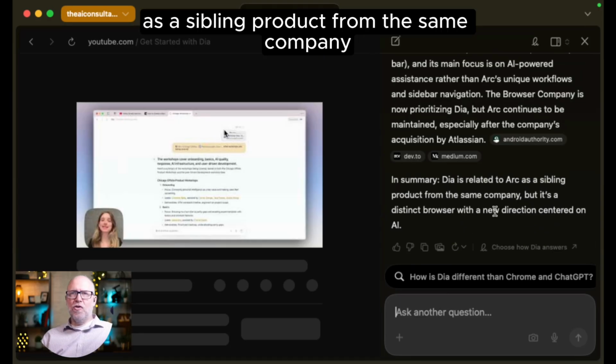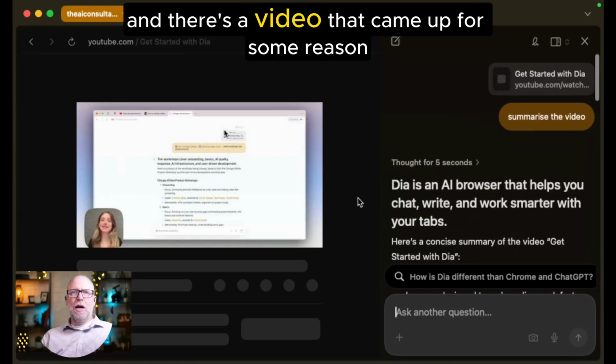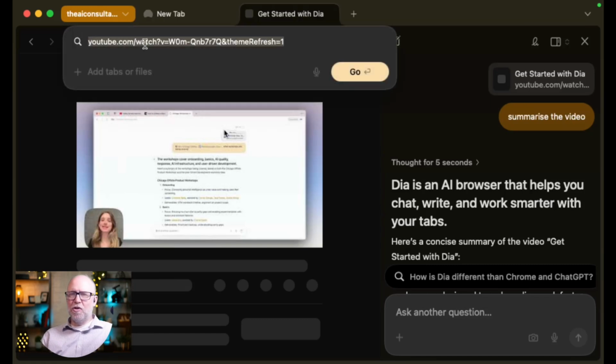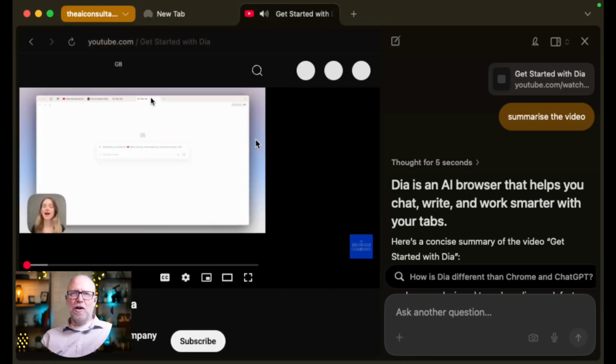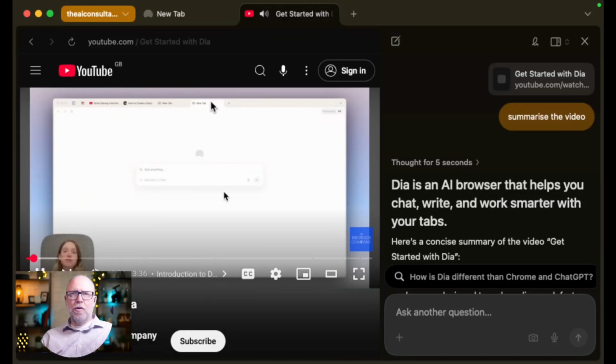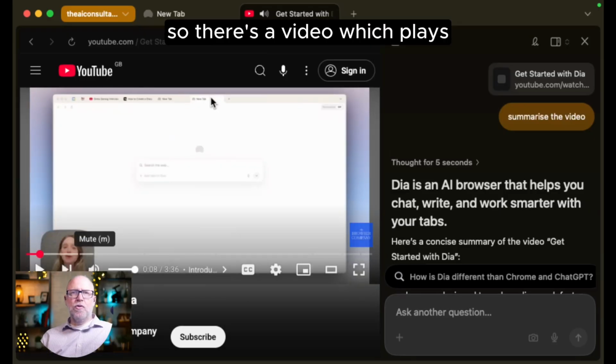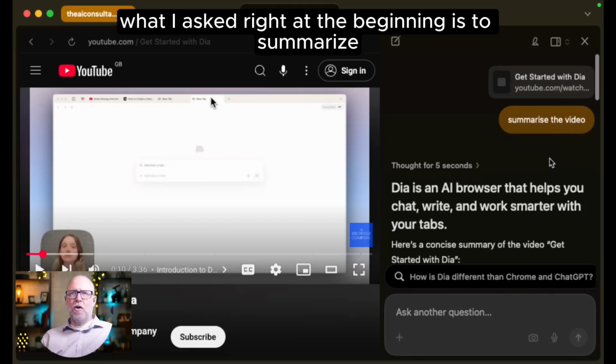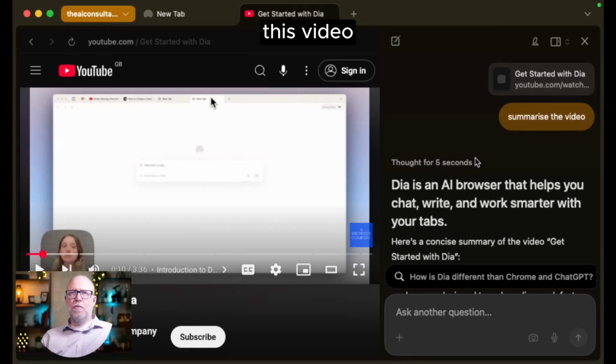Deer is related to AI as a sibling product from the same company, but it's this big browser. And there's a video that came up. For some reason, it wasn't a great start, the video. What I'm going to do is try reloading it. There we go, that's a bit better. And currently I'm not hearing, oh, there we go. So there's a video which plays, and what I asked right at the beginning is to just summarize this video.